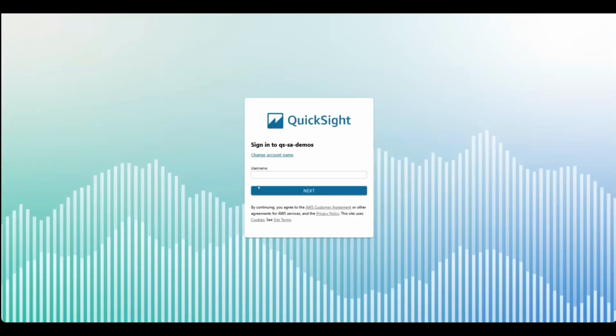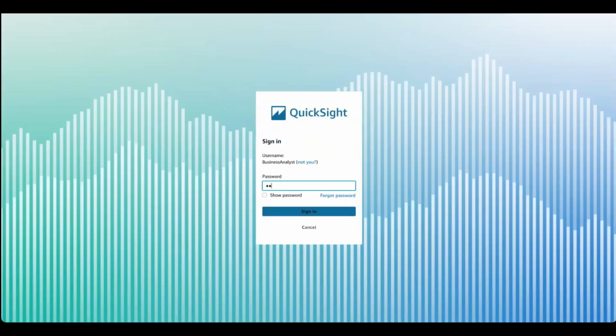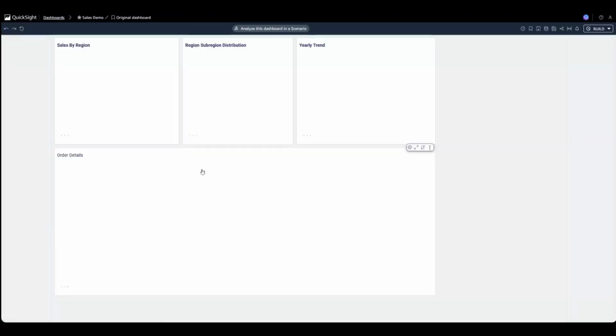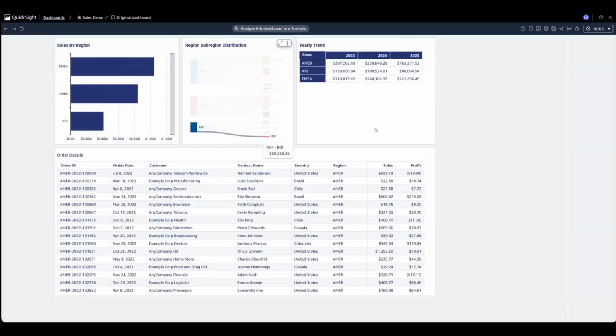Let me log into that particular user and show you what the view looks like as a business analyst. So as I log into the same QuickSight account as a different user, this user has in principle the same dashboard accessible. And as I look into this particular dashboard, I have the same view. I can also see all the different views.